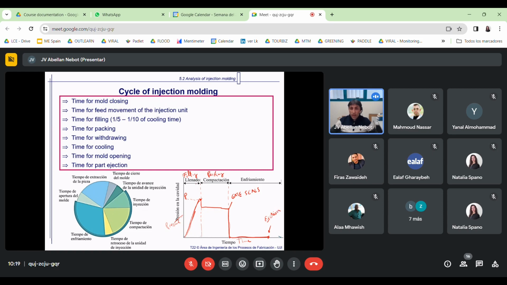Okay, so this is typically the 3 phases, and this is the cooling phase, the cooling stage. So it's filling, where we are controlling the pressure, then packing, where we are keeping the pressure to compact and to reduce the warpage, and then we finish packing and we just keep the mold closed because we need to wait until the part cools.